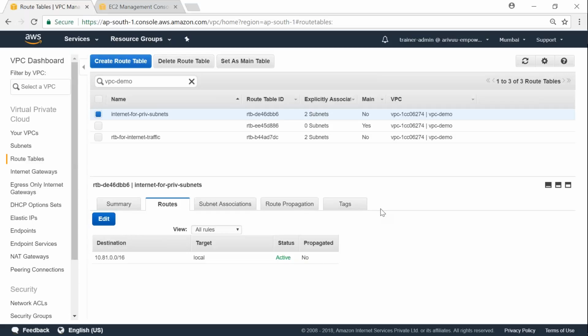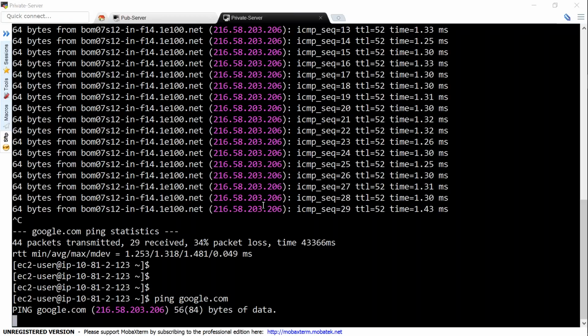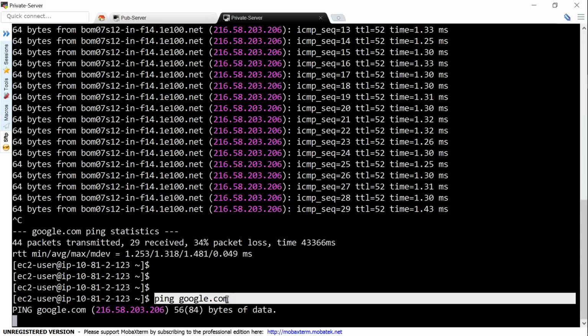Let me go back to my server now. I just terminated the previous ping session and then initiated another ping session just now. And you can see here, I'm in the private server, I'm also in the 10.82.123 series server, and my ping is not working. In other words, it doesn't have internet access. And that shows that the NAT gateway is the one which is giving the server internet level access.